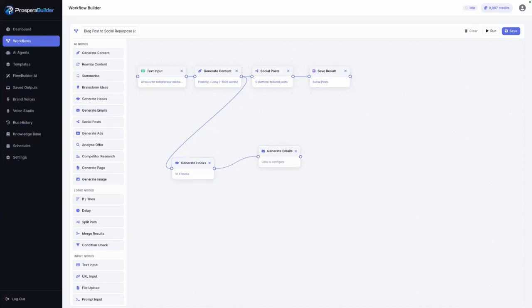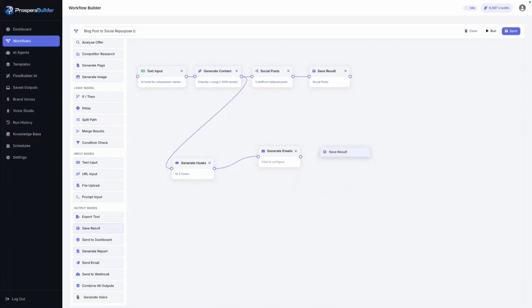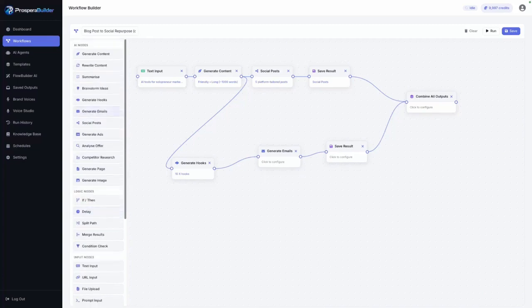That saves the results. So I'll put another save result there. So it saved those results. And then what I can do, once I've saved the result, I can combine those outputs. So I can combine them all together. And then I can run that if I want, and also just save it and automatically save it into my workflows. Okay, so super simple, super easy to use, and very, very powerful.